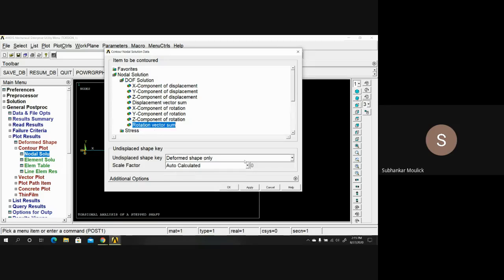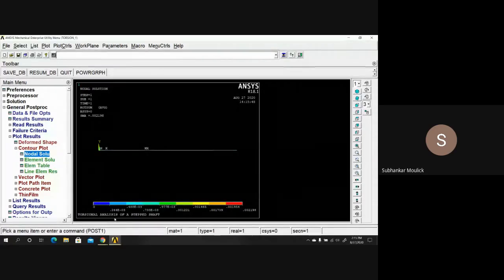You want to see the deformed shape only or deformed shape with undeformed model? It is up to you. If I want deformed shape only, I will click on deformed shape. If I want deformed shape with undeformed model, I will click on it. So let us click on it and then click OK. See, you have got the results. Since it is the front view, you will not be able to see the distorted shape.